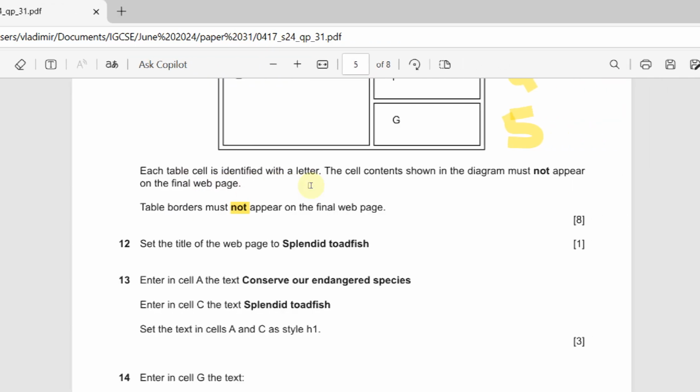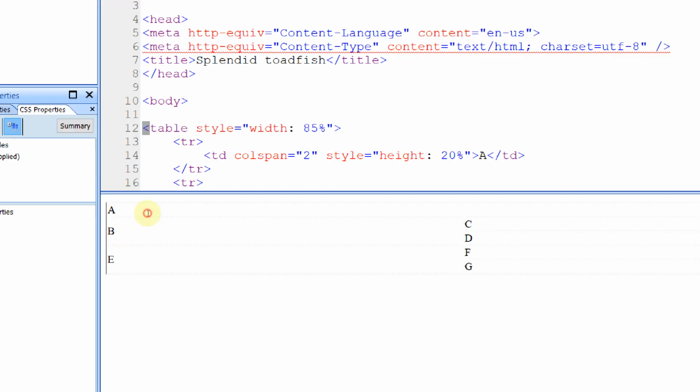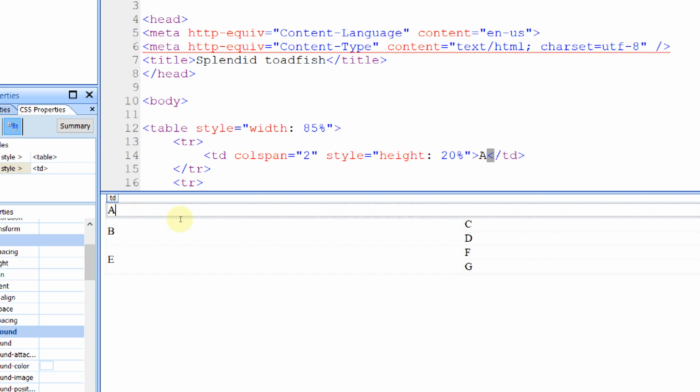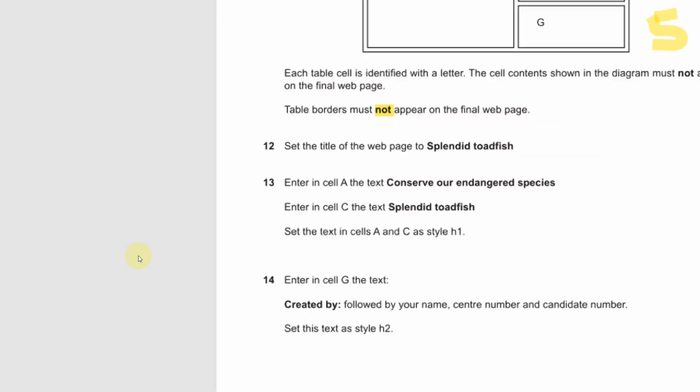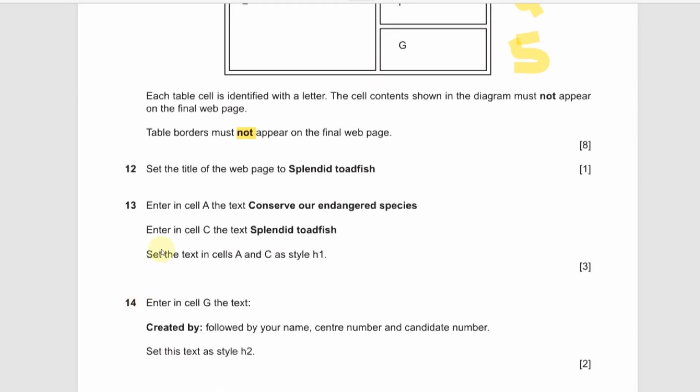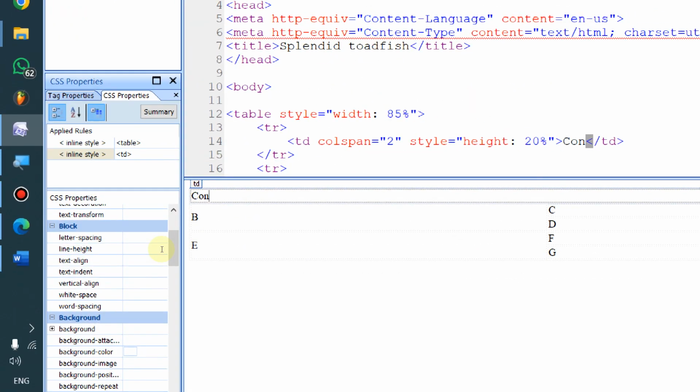Okay. Step 13. Enter in cell A the text "Conserve our endangered species". So let's click on cell A in this, for me it's layout view. I don't do it in HTML, in this layout. So instead of A, I'm going to put conserve our endangered species. Okay.